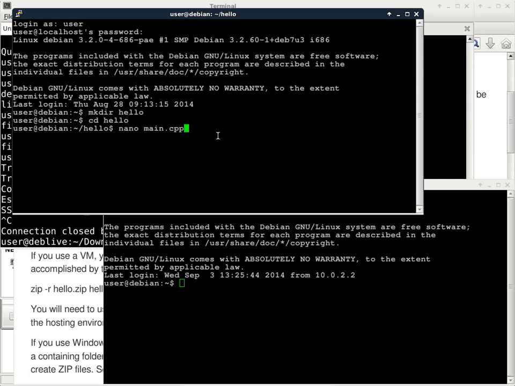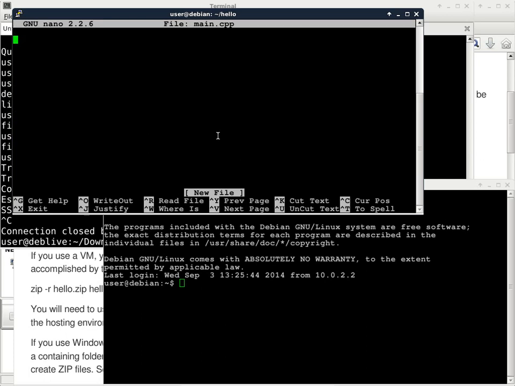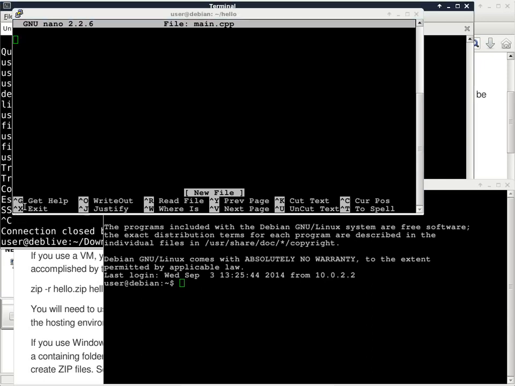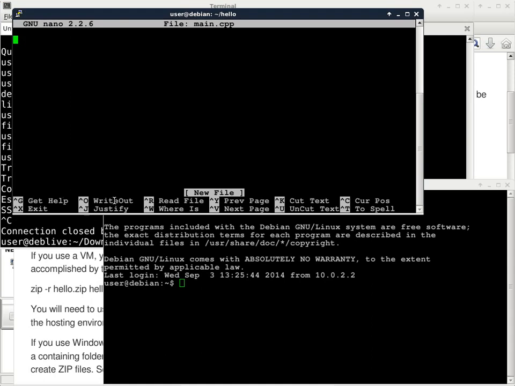So nano main.cpp is going to create a file called main.cpp, and it will put you into the editor. This is the editor. You can see some clues at the bottom here. When you see the caret symbol, it means Control. So Control G will get you some help. It will display some online help. Control O will save the file. Control X will exit, and so on.